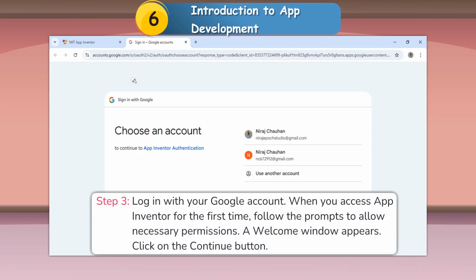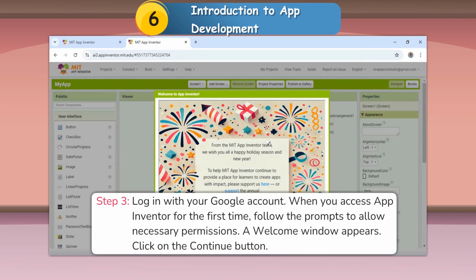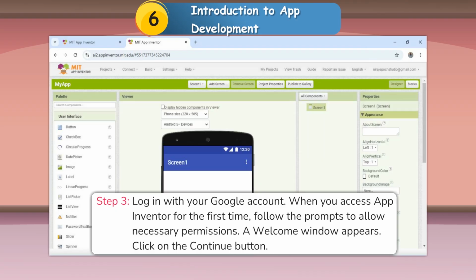Step 3. Log in with your Google account. When you access App Inventor for the first time, follow the prompts to allow necessary permissions. A welcome window appears. Click on the Continue button.